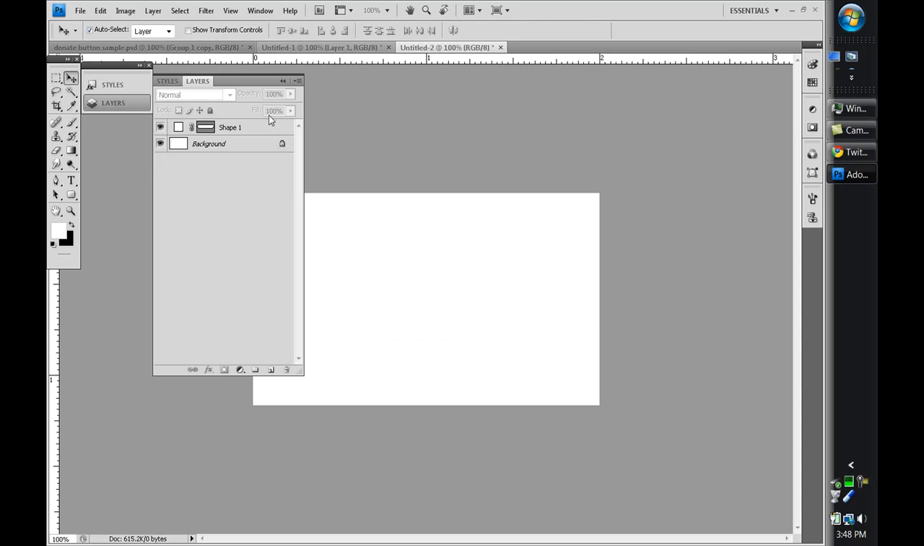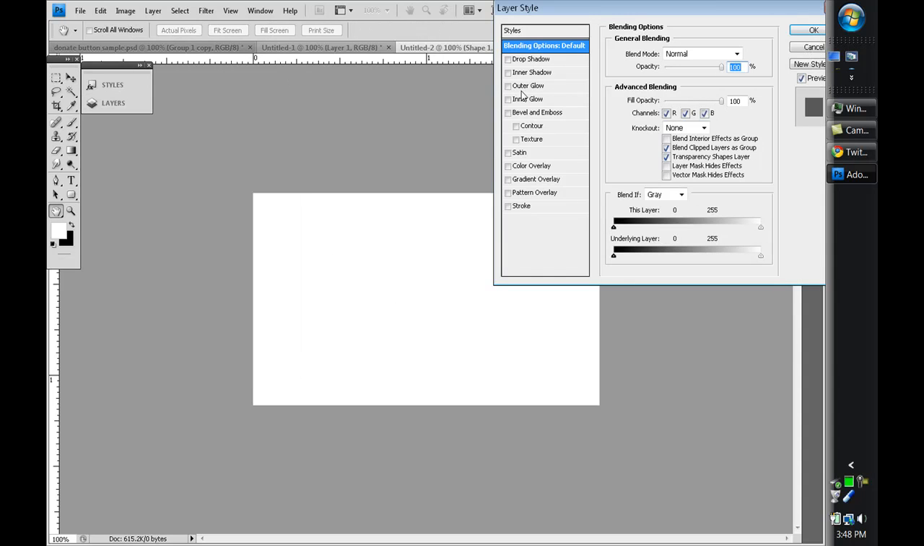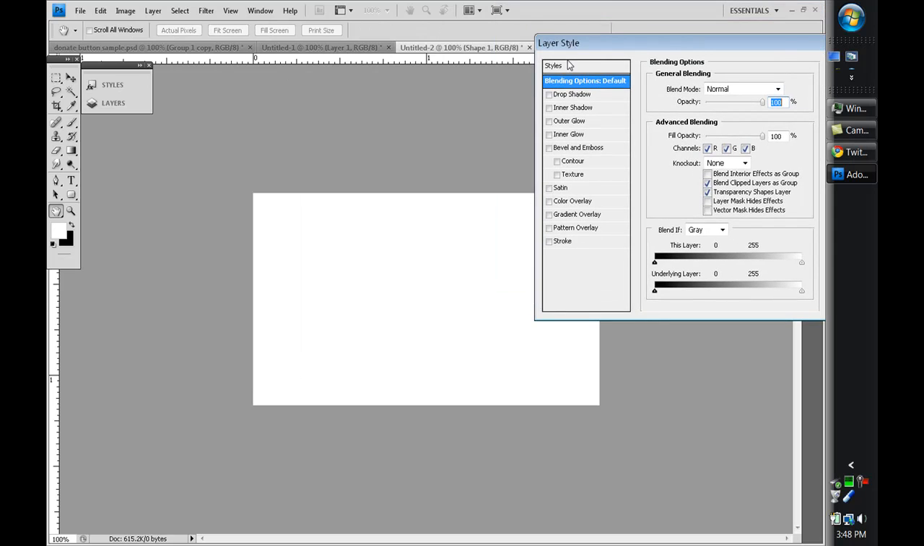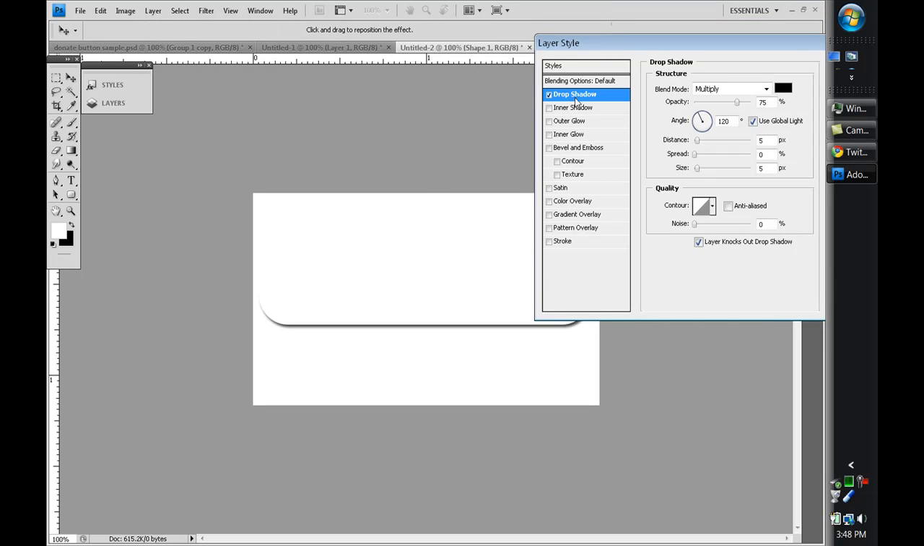Now I already have a custom style applied to this, so I'm just going to delete that style. I'm going to double click on that shape, and my layer styles panel will come up. I'm going to add a drop shadow to it. As you can see, that's what the drop shadow does. It's like a shadow behind your shape. I'm going to drop the distance to 0 and increase the size to about 10.